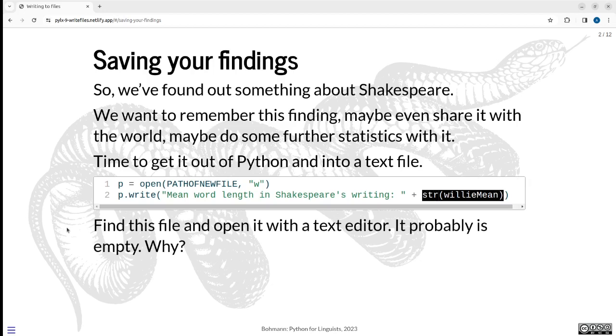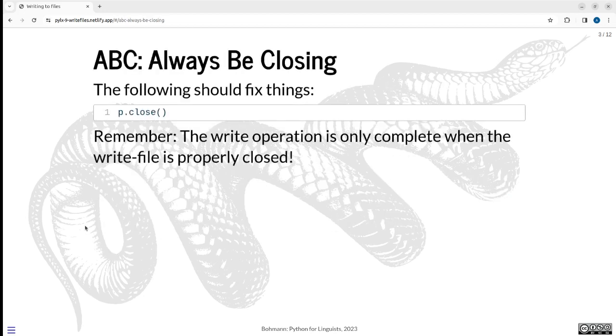The key point is that it's probably not going to show up in the write file yet, because remember to always be closing. The following should fix this. If you then do p.close, that should wrap up the write operation and make sure everything that's written to file, even the last line, is actually safe in it, right? The write operation itself is only complete when the write file is properly closed. Just another reminder of how important it is to always be closing files.